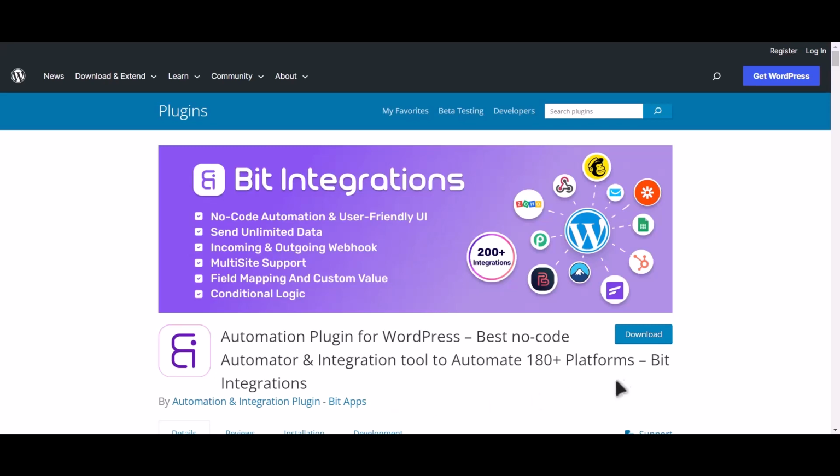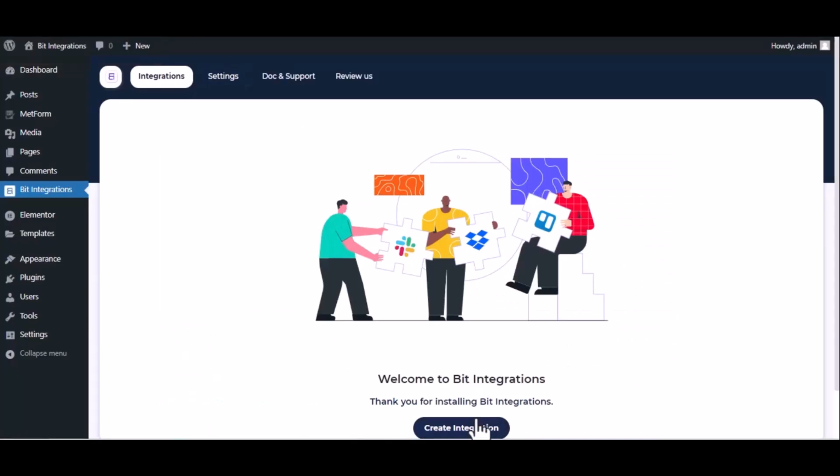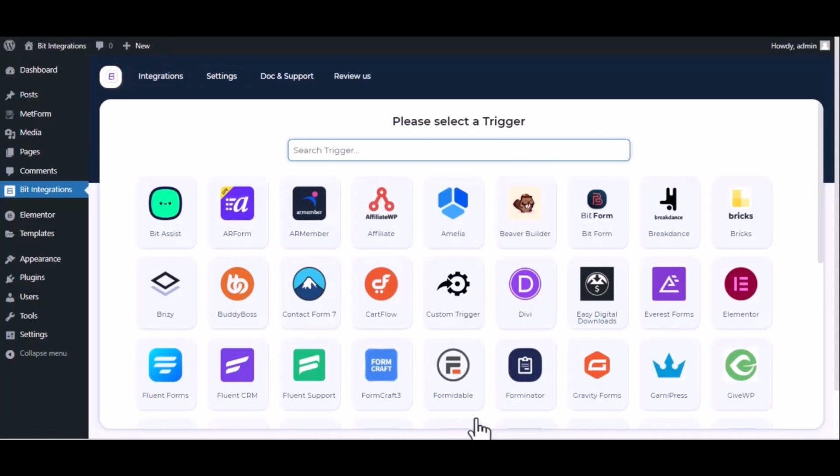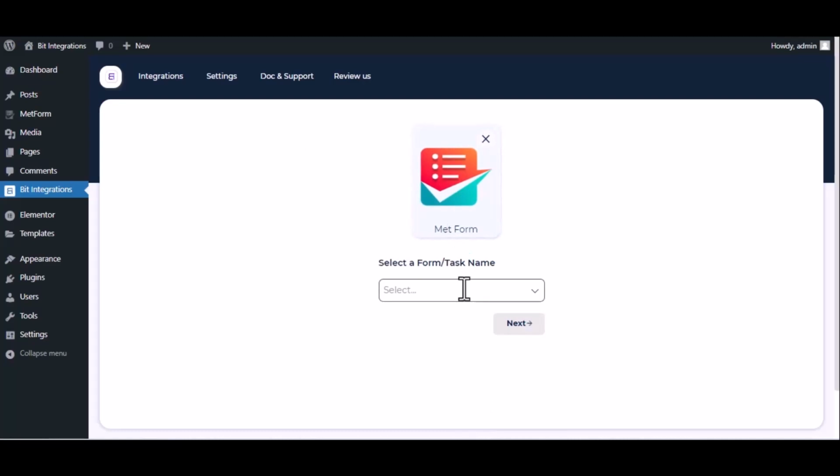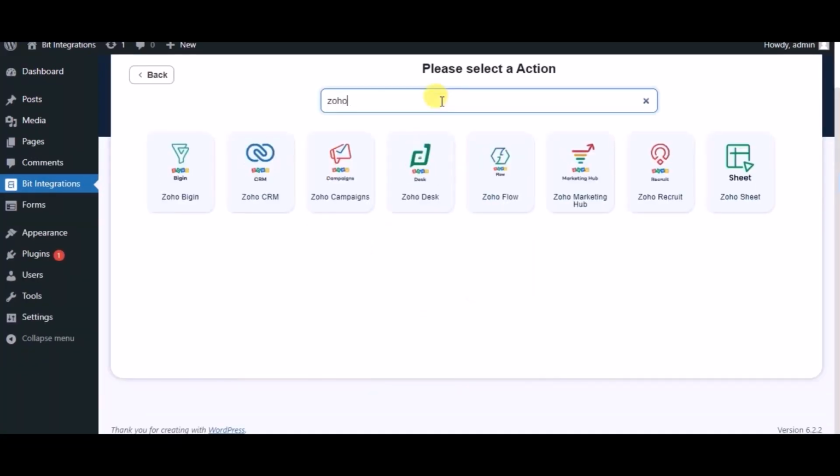I am utilizing the Bit Integrations plugin to establish a connection between these two platforms. Let's go to Bit Integration Dashboard. Now click Create Integration. Now search and select Trigger, which is MetForm. Select a form. Click Next. Now search for Action Zoho CRM.